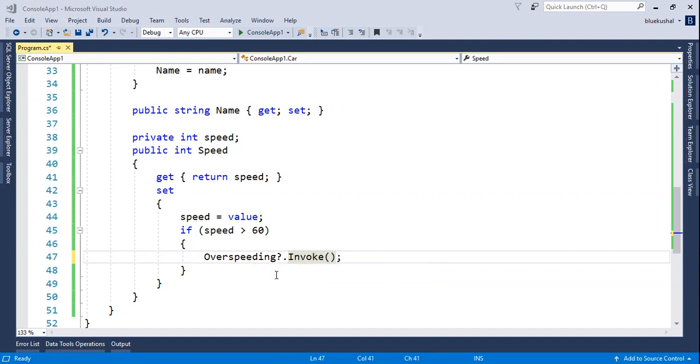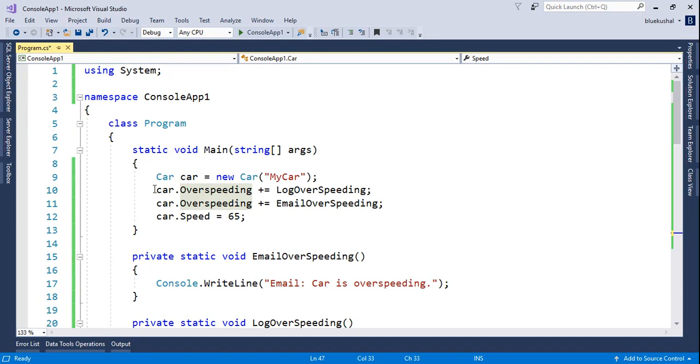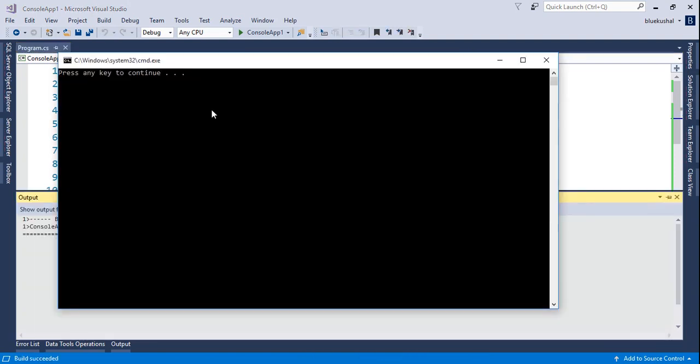Our overspeeding event can be null only if there are no subscribers. That is, if we don't have these two lines, it means there are no subscribers to our overspeeding event, and our overspeeding event will be null. If I hit Ctrl F5 now, you can see nothing happens.